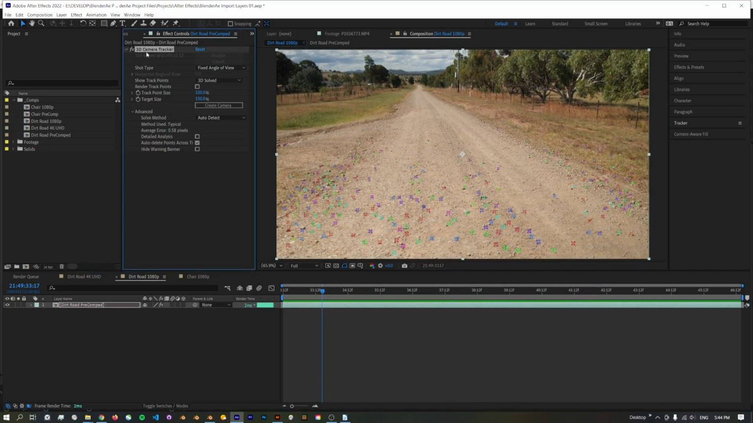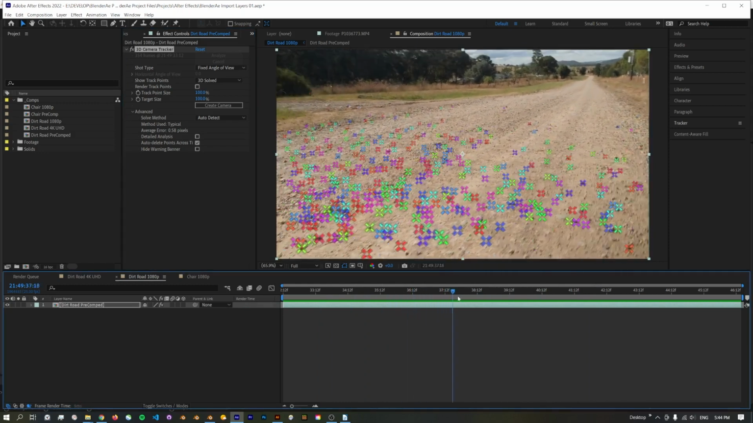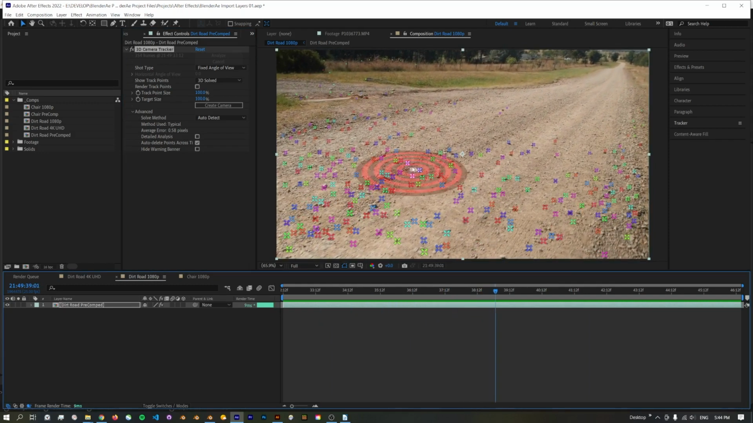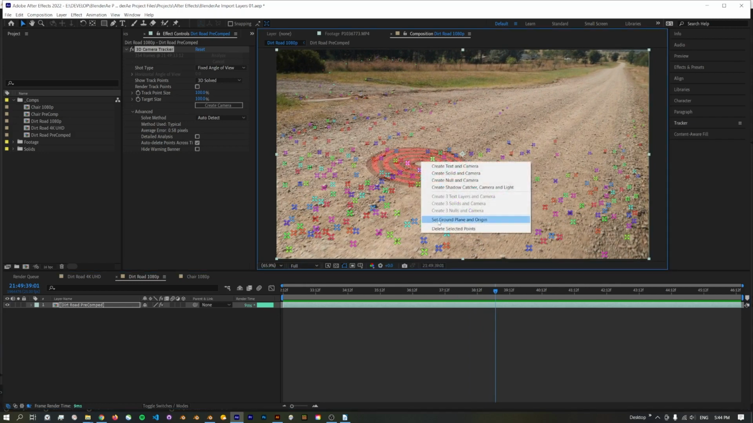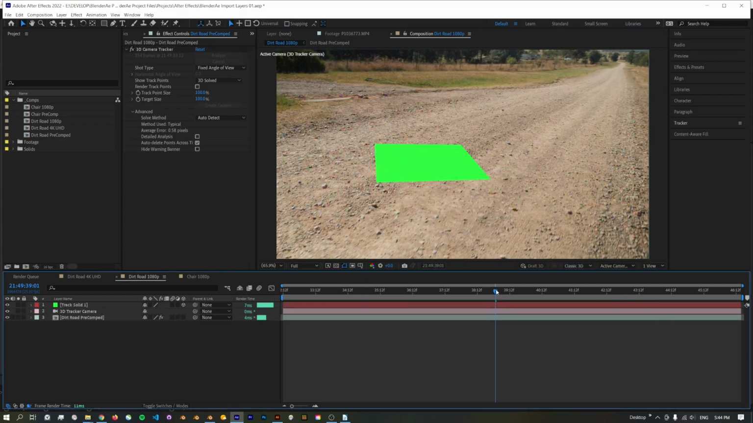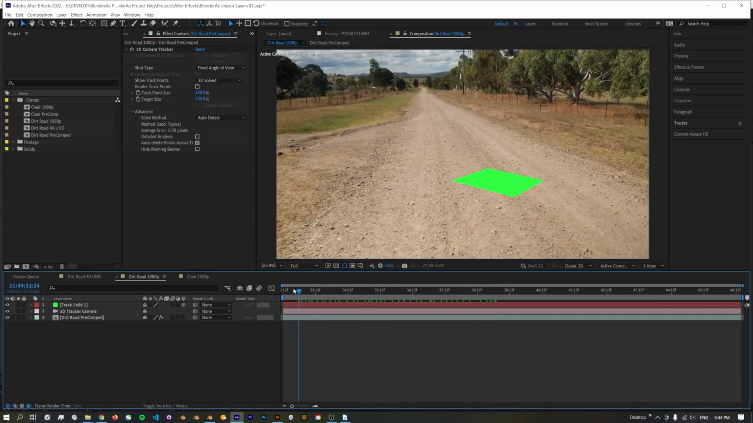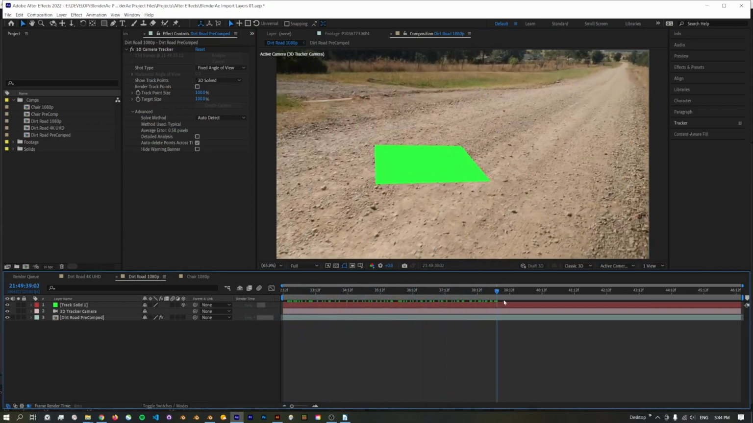I've already applied the 3D camera tracker to it, and I'm going to set the ground plane, or the ground location, around here somewhere. And this just tells After Effects where 0,0,0 should be. So I've set the ground plane and origin to there, and I'll just add a solid and a camera in here, and that will also help us to see whether the camera track is working.